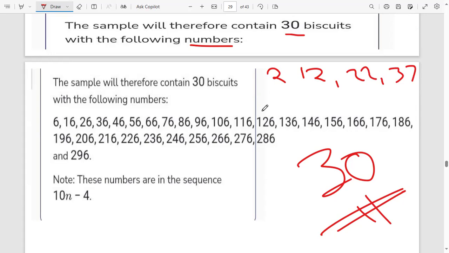The other one can pick 1. It means the next one is 11, because you add 10 to this. Add 10 to this, you have 21. Then you have 31, then 41, just like that until you have 30 biscuits. So this is what we call systematic sampling.